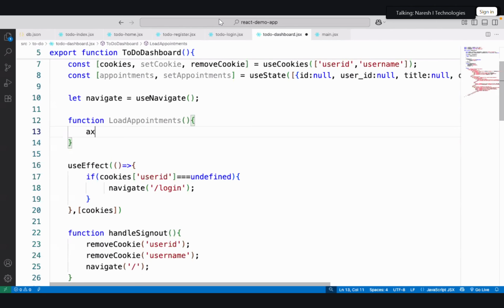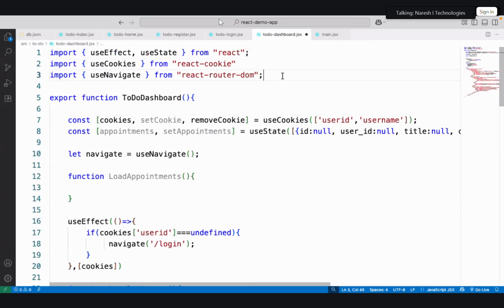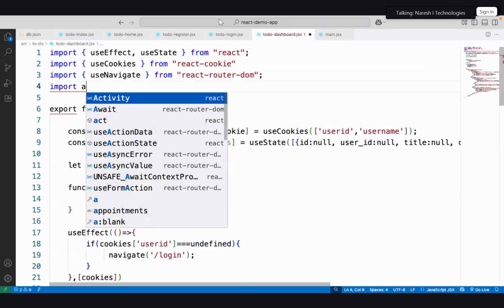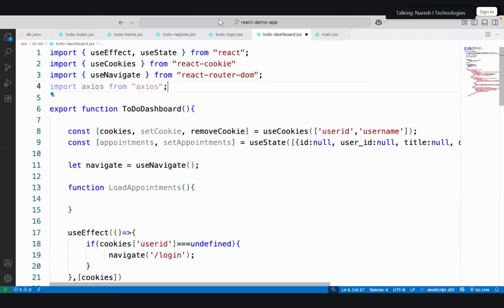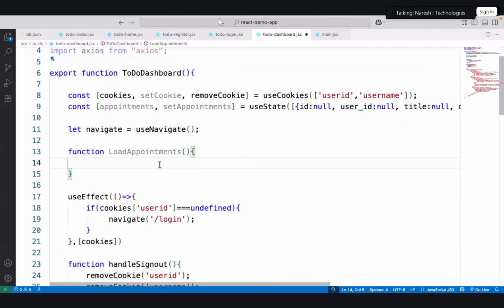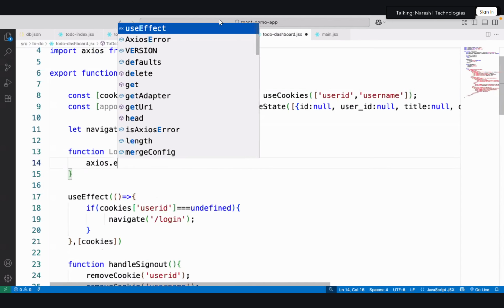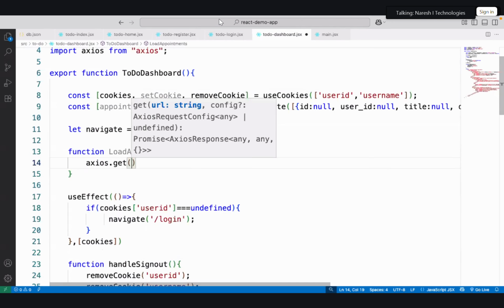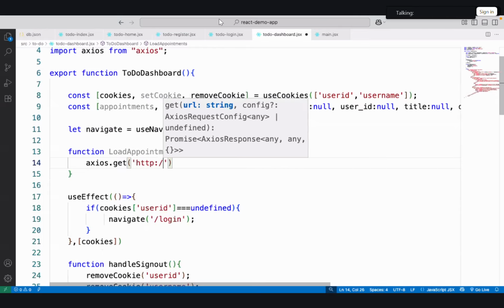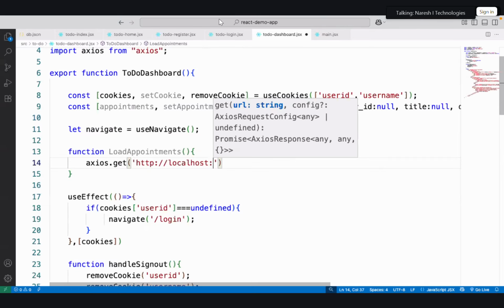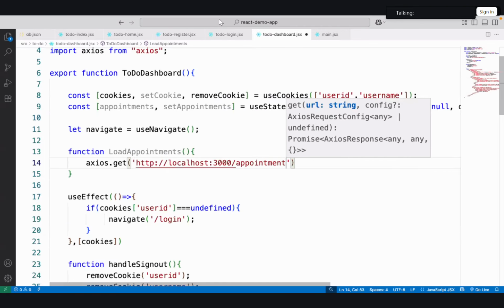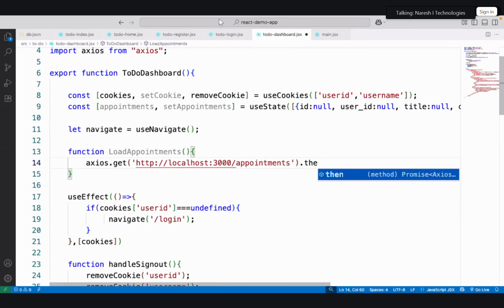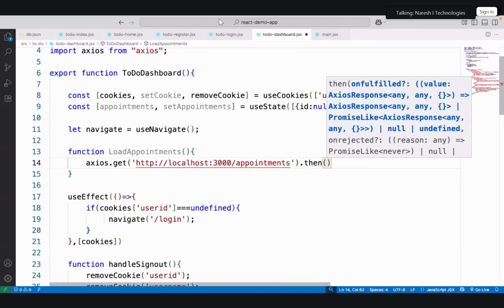And what we need to do? We have to use Axios. You need to import it, right? So import Axios from Axios. So we need Axios.get. We need to get from which location: localhost, port 3000, slash appointments, dot then we have to get the response.